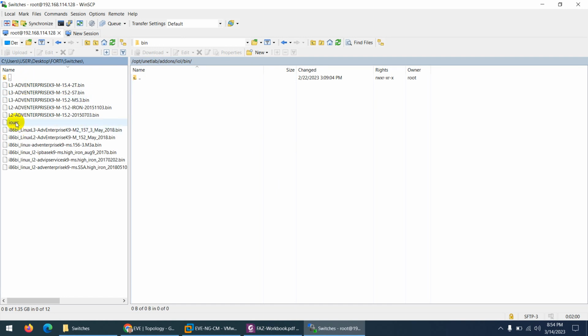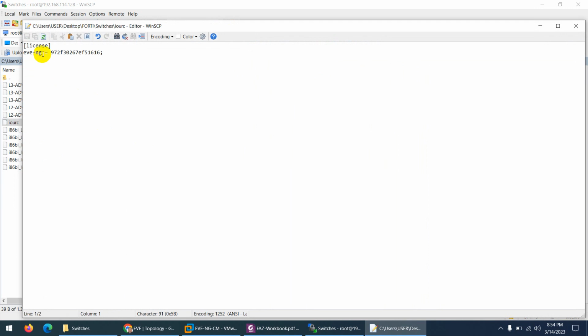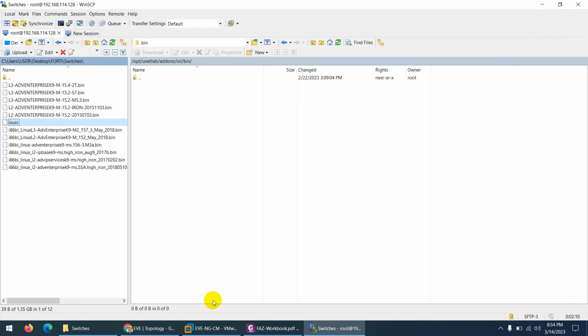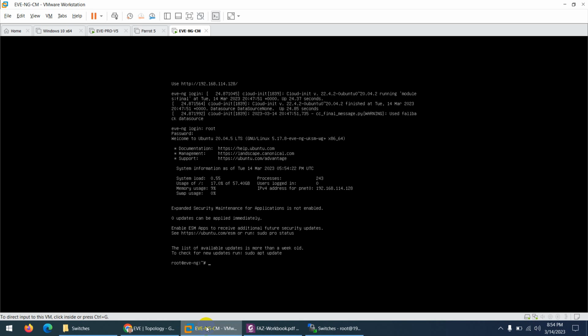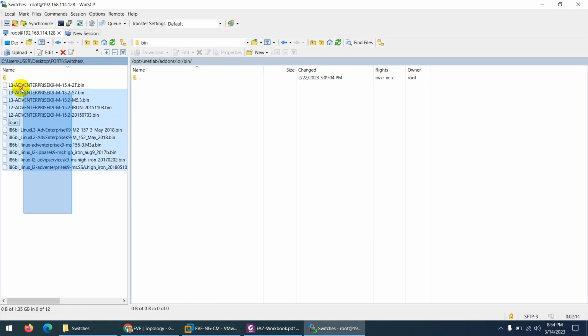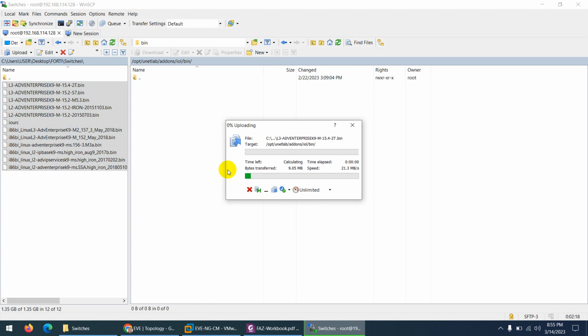Now I need to go here, and from the left side I'm already in the directory. Go to switches, and if I open this one, let me edit this IOL license. This is the licensing, and the name is EVE-NG. This is the only thing you need to remember. If your name is different, your switch will not run. Drag all these IOL images, not only switches images, by the way, routers as well. The ones which start with L3 are the router images for IOL.